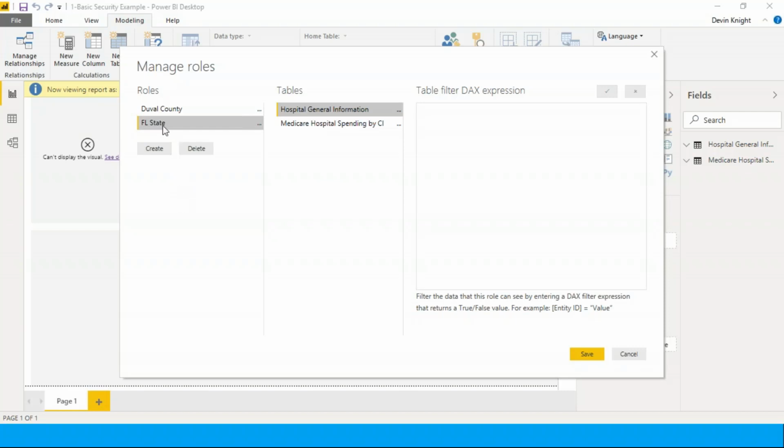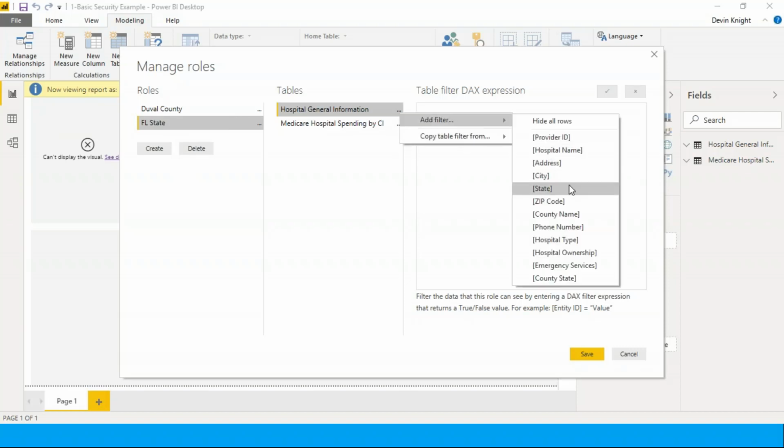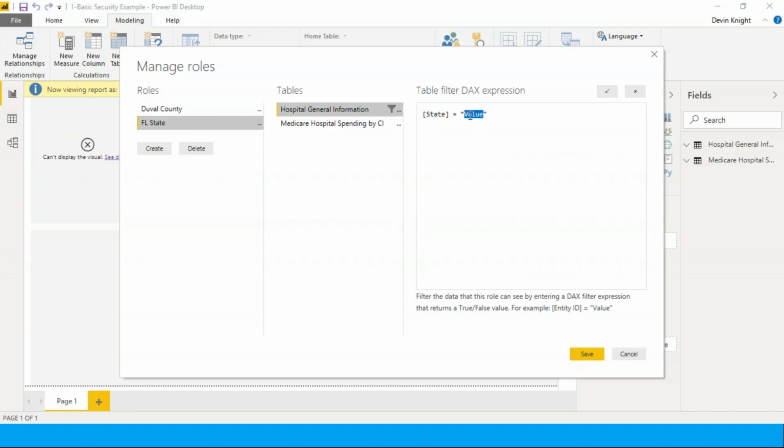Okay? And if I'm going to do it at the state level, then I'm likely going to have this role set up so that it filters on the state column. So I can actually go into Add Column, select State, and then I can tell it that I want to filter this down to just the state of Florida. So I can type in Florida here.